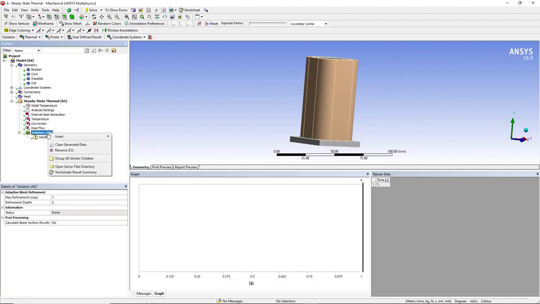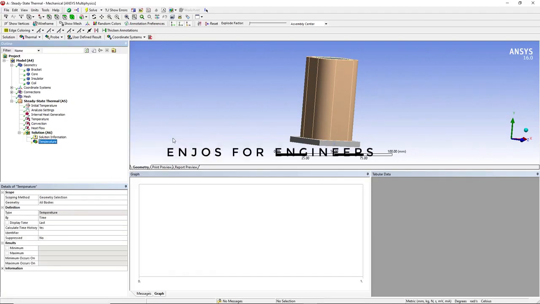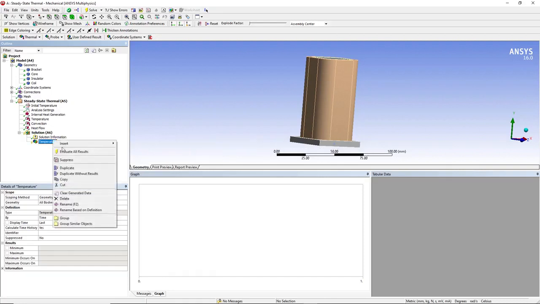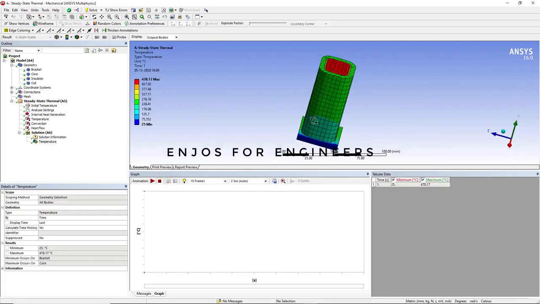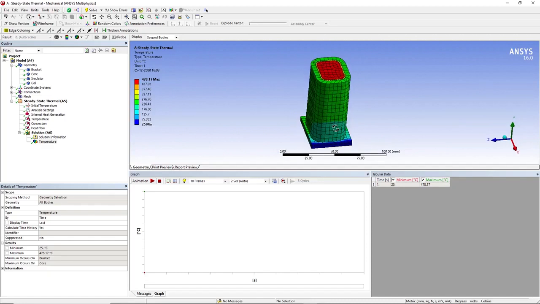Now right click, insert, go to thermal, select temperature and right click and evaluate the result, and see the maximum temperature is at the core of this particular insulator. Now we need to create a path, so we can select any edge to create a path. Now create two coordinate systems and place a path between the origins of those two coordinate systems.